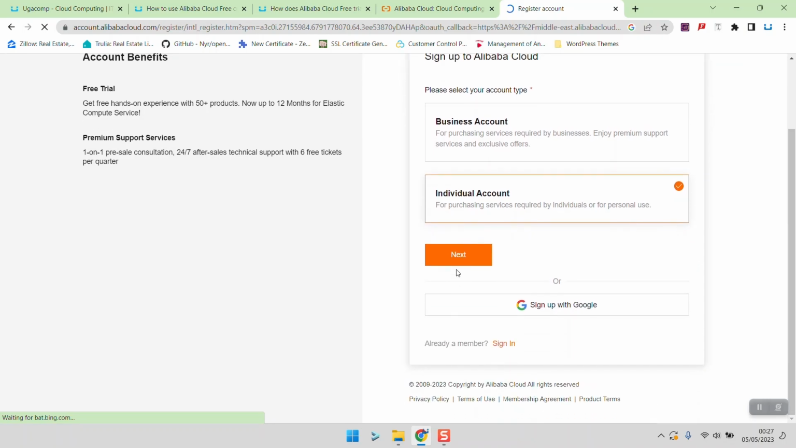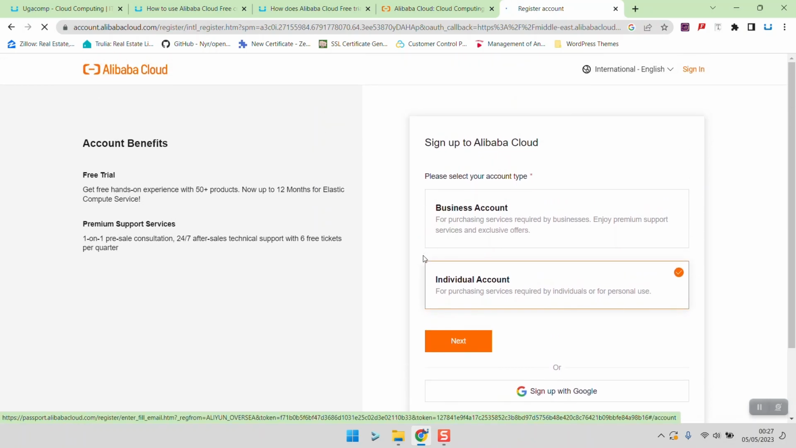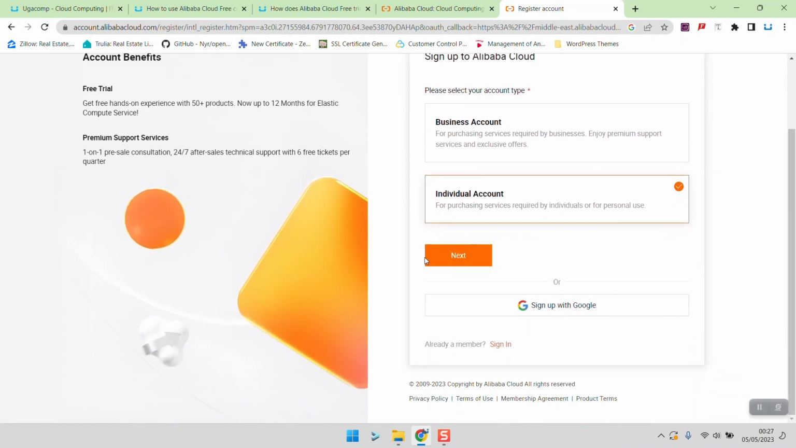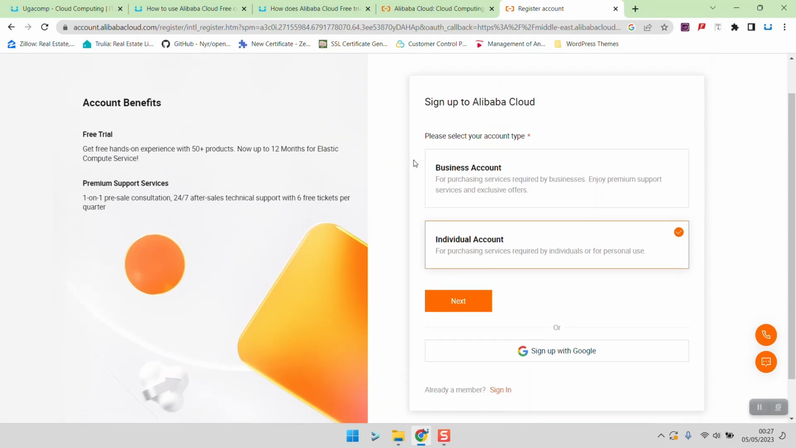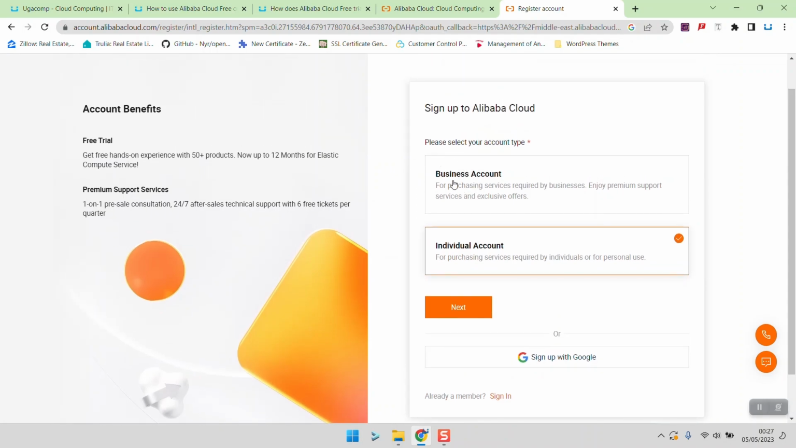Now, these two accounts are different when it comes to the free credit scheme, and also they are different in the process of signing up. For example, for the business account, you are required to have some documentation with you. You'll have to submit some documentation to verify your business entity so you can qualify for certain services on the platform.